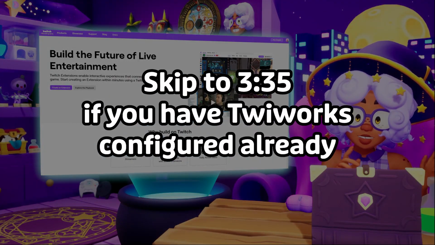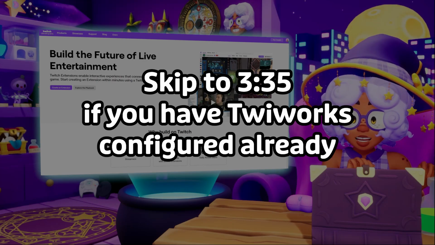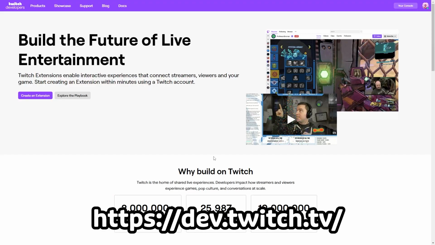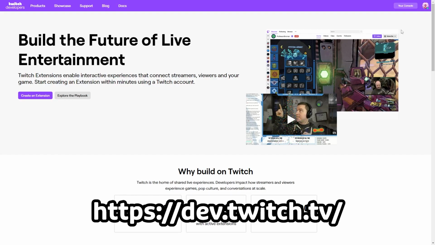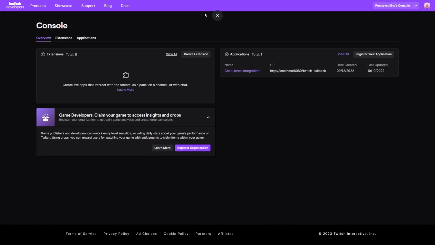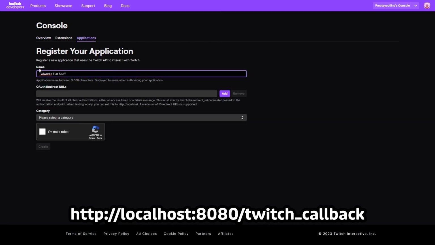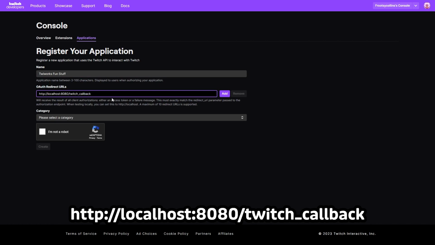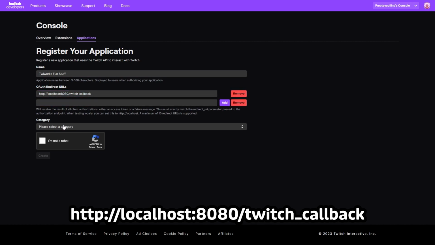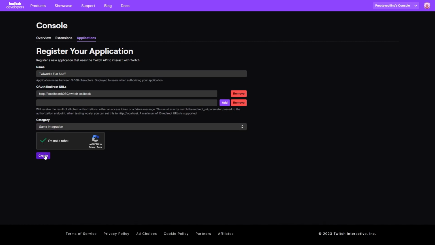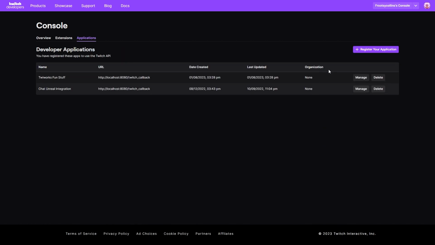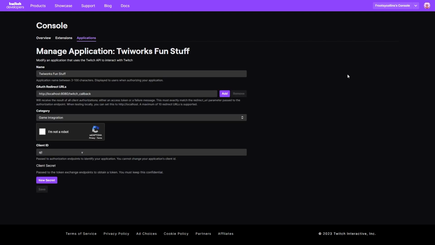Before we get into Unreal Engine, you're going to need to set up a Twitch dev account with your browser. So go to this URL and click on the Your Console button at the upper right. Click on Register Your Application, give it a name, paste this text into auth redirect URLs, choose any category, doesn't really matter, affirm your humanity, and click Create. Now that you have the application, find the Manage button next to it and copy the text that's in the Client ID box.